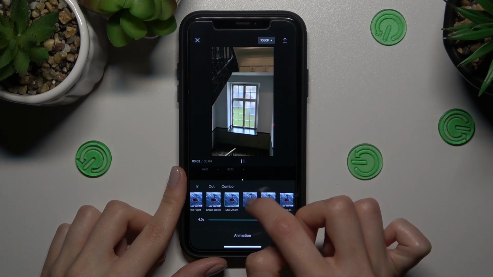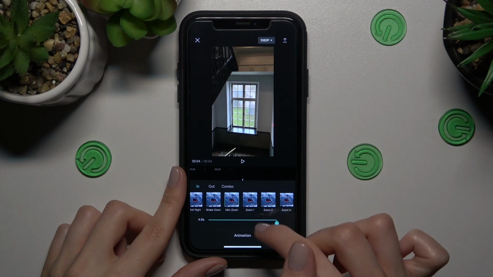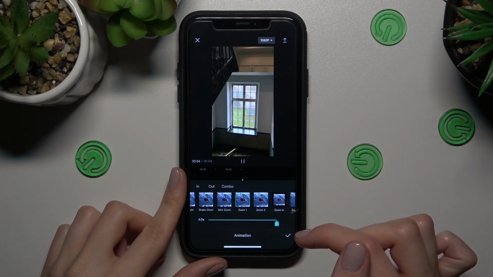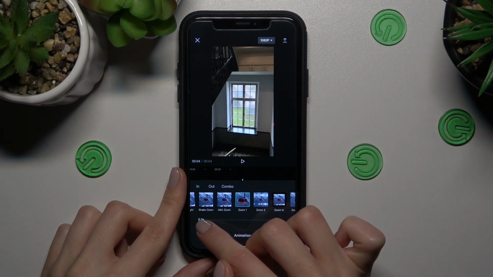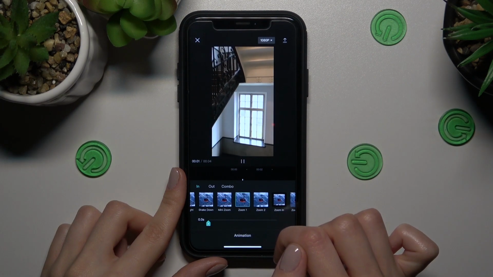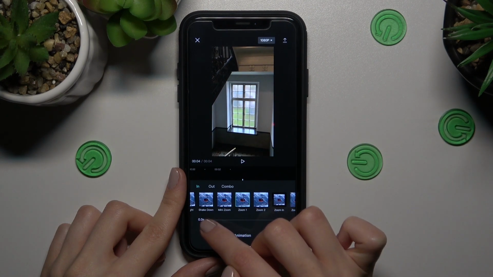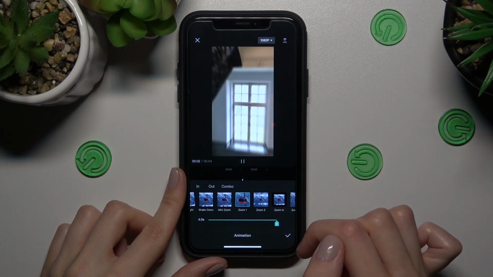Let's check another one because this menu zoom is definitely very gentle. So let's tap on the zoom 1. Okay guys, let's check the video without the zoom to compare. So this is without and this is with this effect.